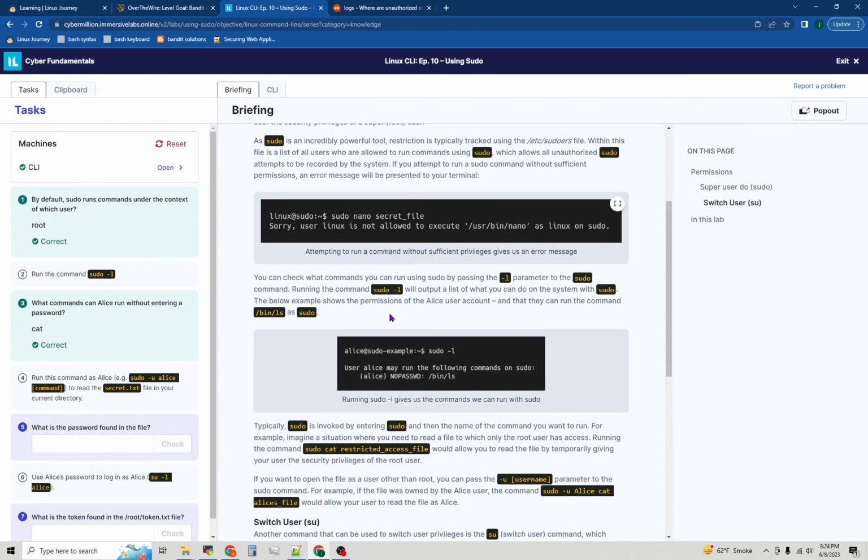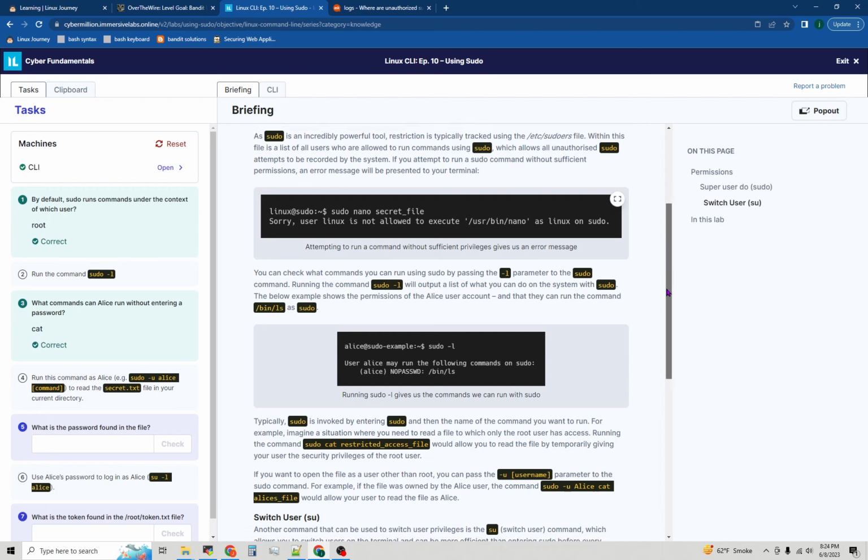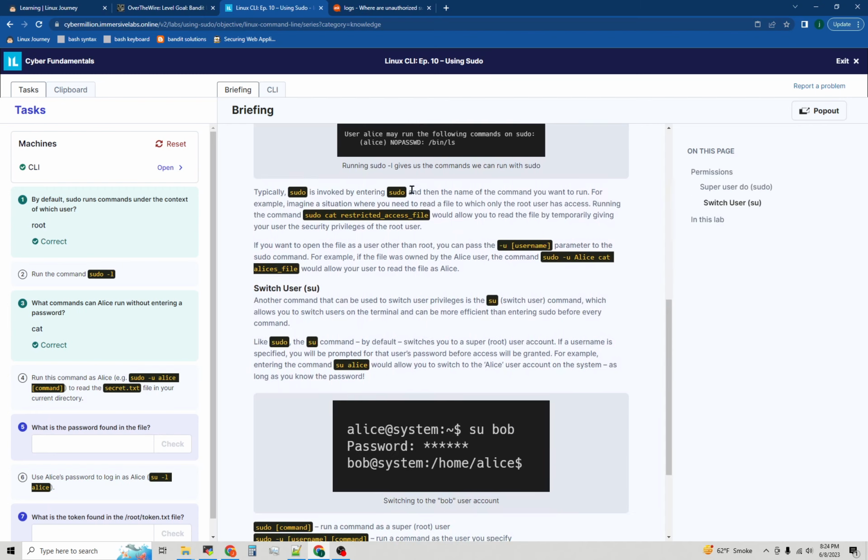That's cool. All right. So typically sudo is invoked by entering sudo and then the name of the command you want to run. For example, imagine a situation where you need to read a file to which only the root user has access. Running the command sudo cat restricted_access_file would allow you to read the file by temporarily giving your user the security privileges of the root user. Yeah, so basically you're pretending to be the root user.